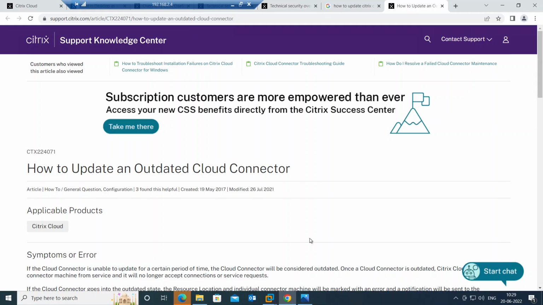Hi everyone, this is going to be an important topic. In this video, I am going to discuss how to update an outdated cloud connector. Let's say we have two cloud connectors in the resource location and we have not updated these cloud connectors for a while. Okay, these cloud connectors are now out of date.